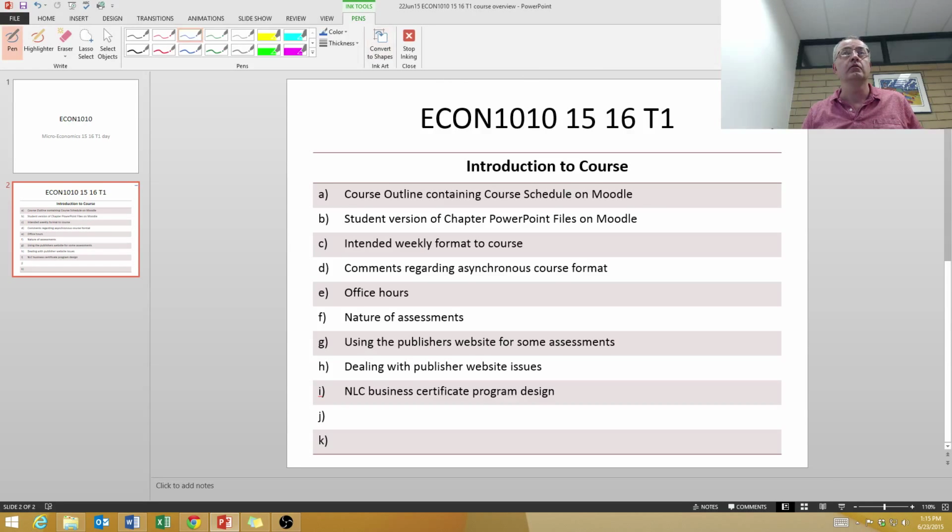Oh, here's my little, oh, there it is. I like these little markers. Okay, so I'm just going to walk through this agenda. It won't take very long.